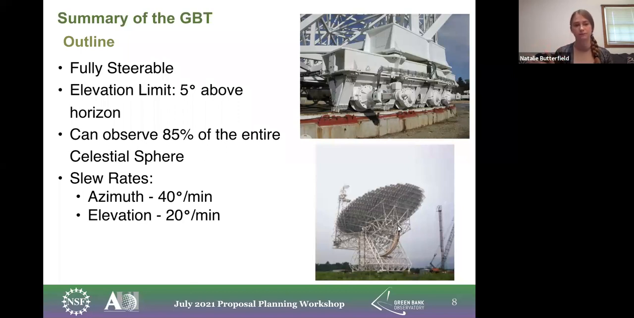So it's fully steerable, unlike several of the other larger dishes such as FAST or previously Arecibo, where you had the dish sitting in the ground. The GBT can actually tilt and rotate and observe about 85% of the entire sky. We can observe down to an elevation limit of about 5 degrees or so above the horizon. We are sitting in the mountains, surrounded by mountains in the area, and so the elevation limit for the GBT is about 5 degrees above the horizon.